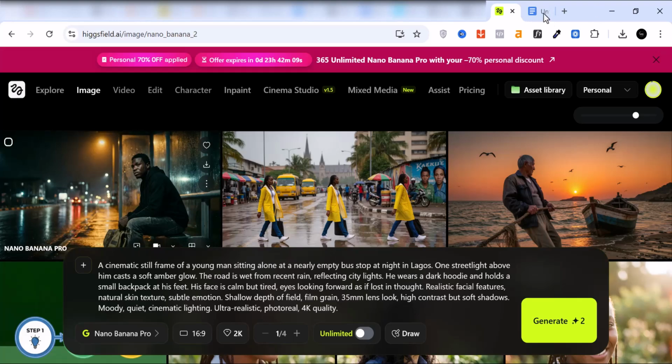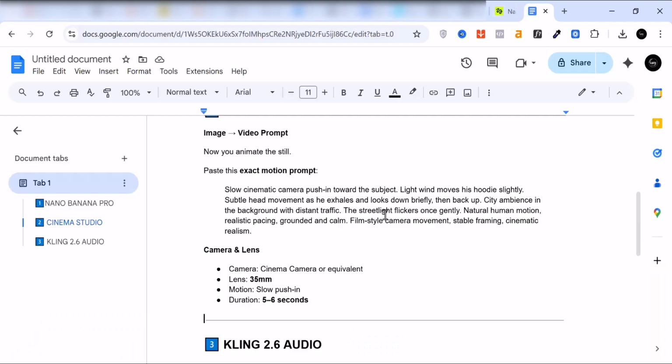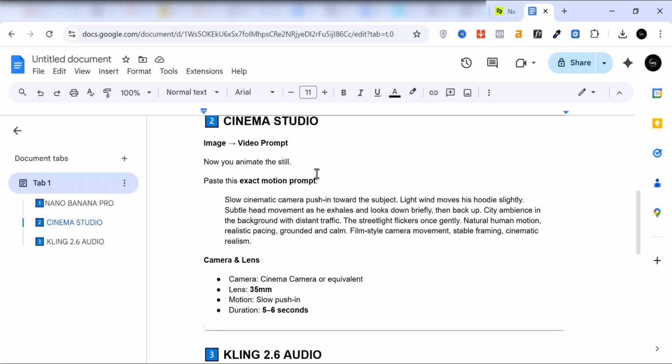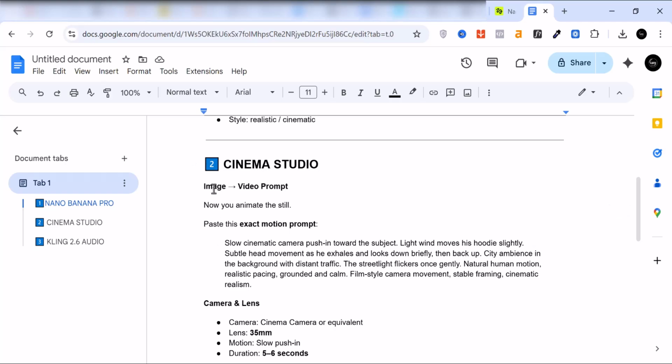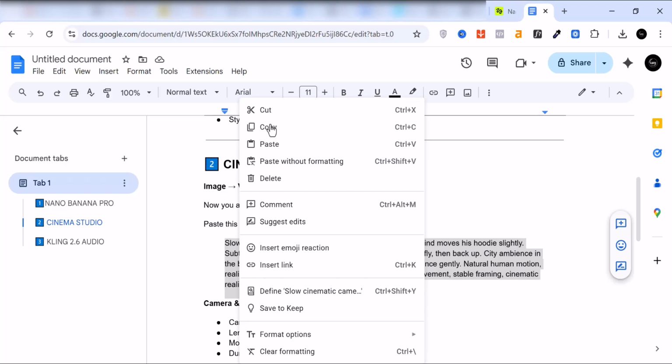To do that, we want to use another feature from Higgsfield AI. The next feature is the Cinema Studio. What we want to do basically is use the image that we just created and turn it into a video. We have this prompt here that we can use to basically animate our picture and turn it into a video. So I'm going to copy this prompt and come back to Higgsfield.